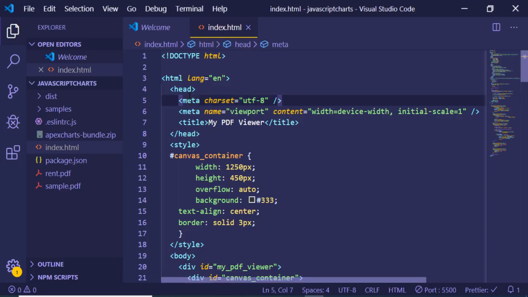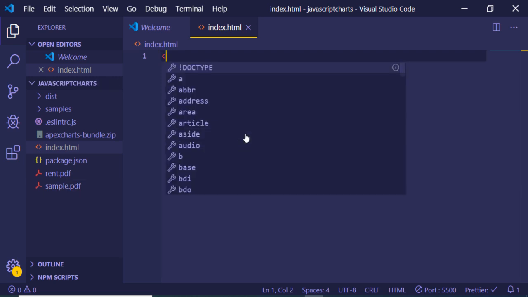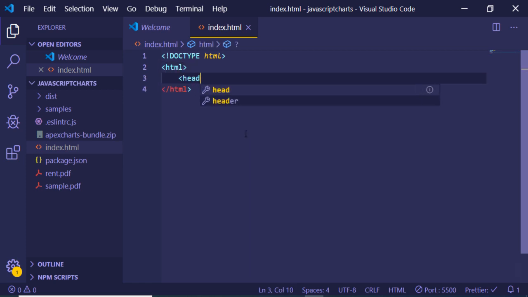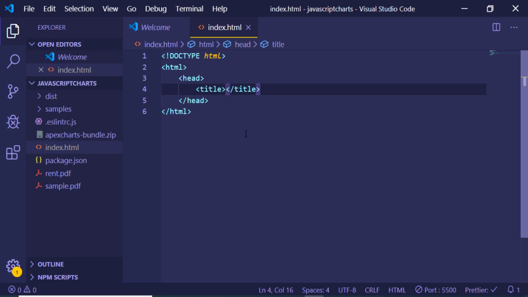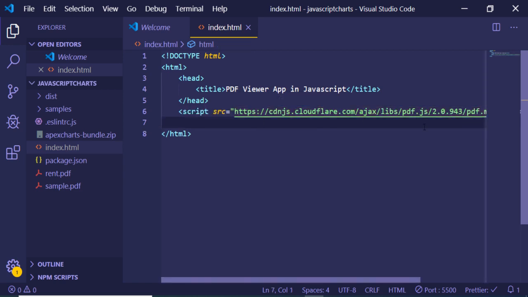So just create an empty index.html file, guys. Inside this we have our sample.pdf file that we will be loading inside our application. Let me just make a simple HTML file. Inside the head we will be having a simple title of PDF viewer app in JavaScript, and now we just need to import our script of PDF.js.